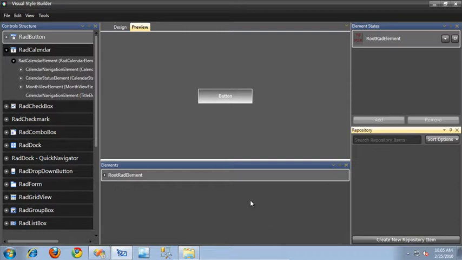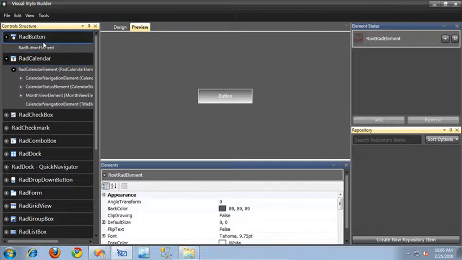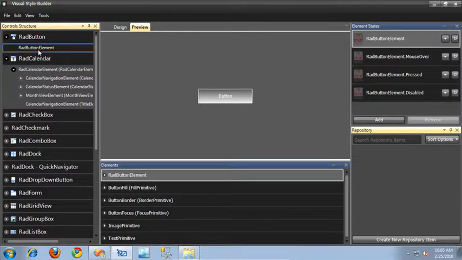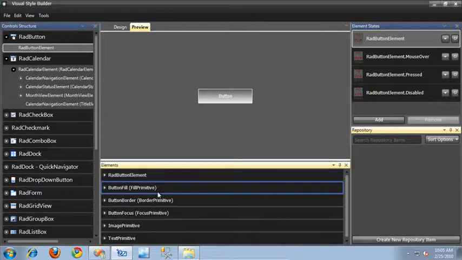And here to the bottom, I can actually see the elements and primitives that make up a control. So over here, I can see the hierarchy for that control. And then this is kind of a more detailed view where I can see the actual individual primitives that make up a control. And when I select these primitives, I can actually define styles for their different states.